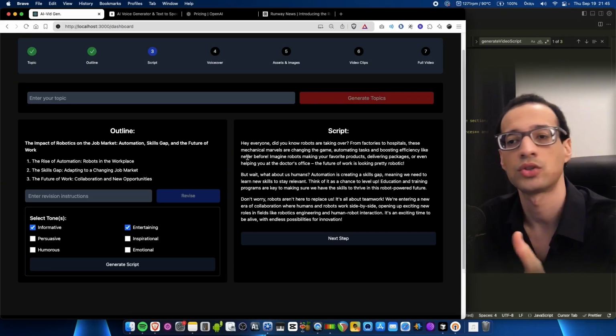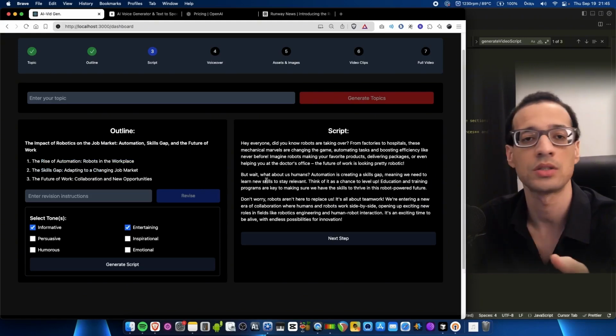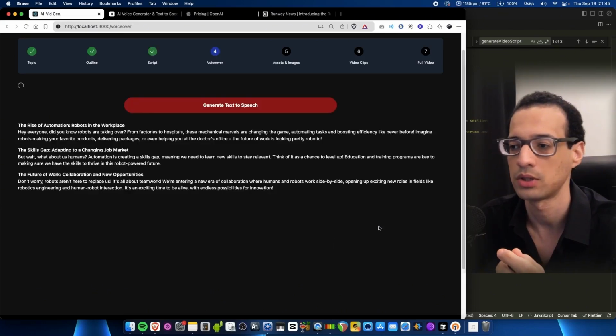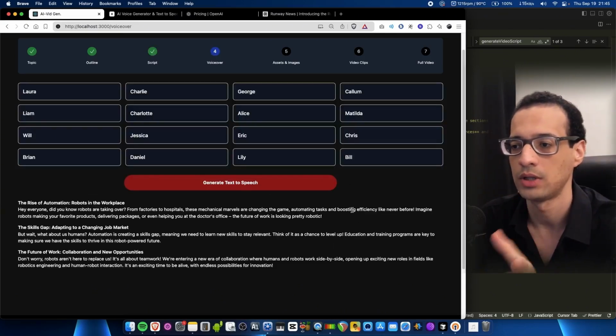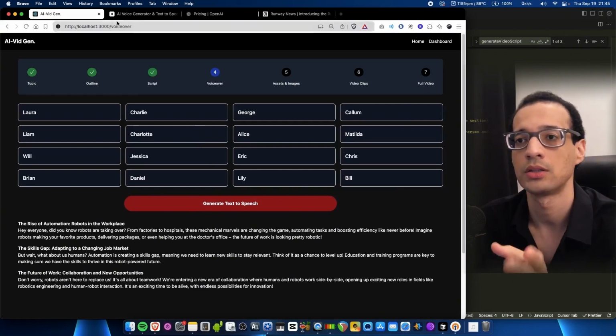As you can see, it's very short. Even if we have like 3 chapters, it's very short. The reason is this is going to be a video of less than 60 seconds that we are going to be able to generate. So when you click on next step, we are going to move to a different screen.